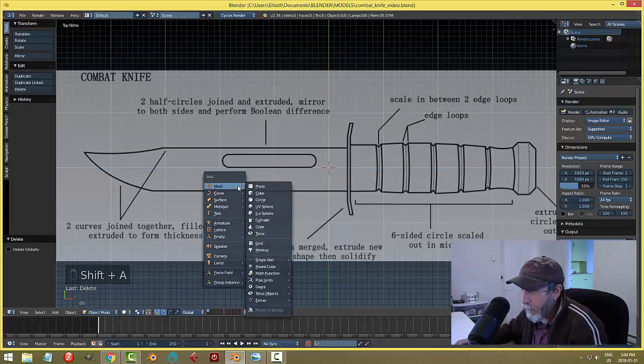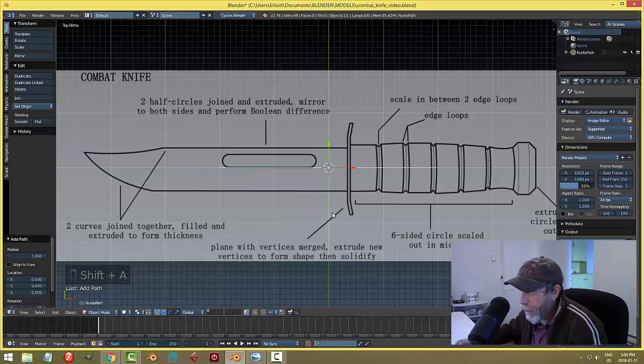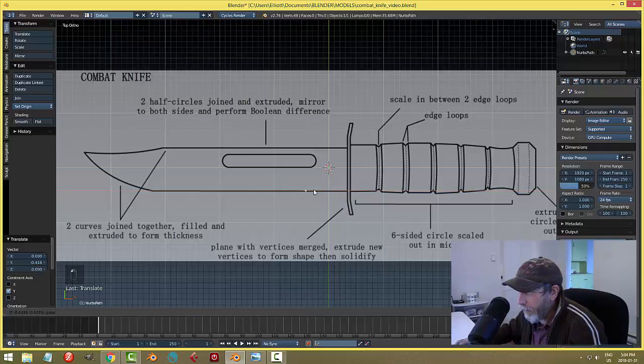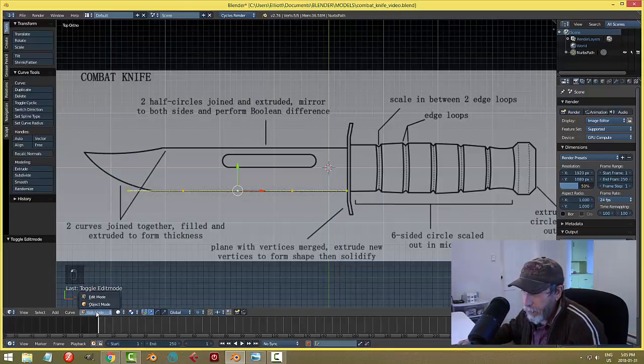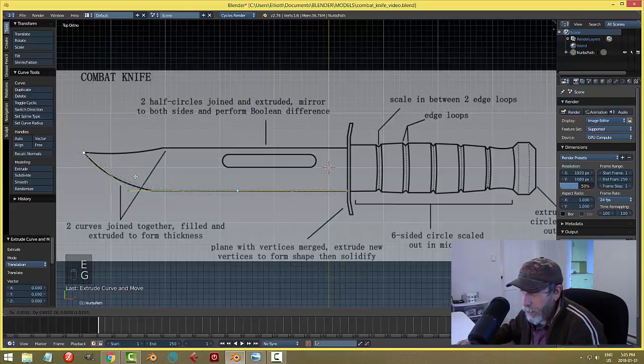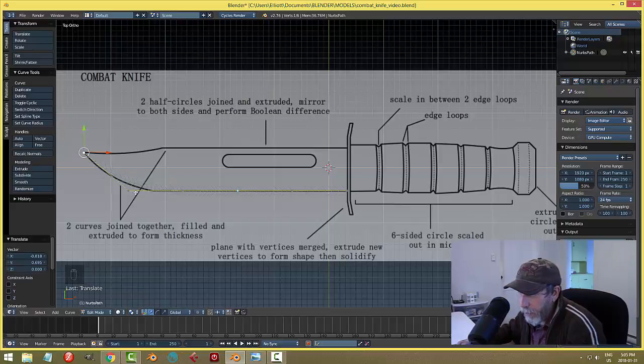So I'm going to go Shift A, and I'm going to add curve path. I'm going to bring it down. I'm going to line it up with this part of the blade. Bring it over. All right, sort of in that area anyhow. All right, I'm going to go into edit mode. You can get into edit mode down here, object mode, over to edit mode. And I'm going to extrude and press G and just pull this up right to where the tip of the blade would be. And I grab this point, and I'm just going to start pulling.